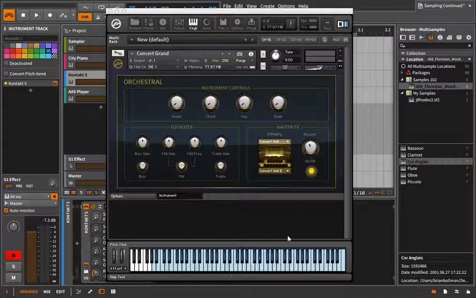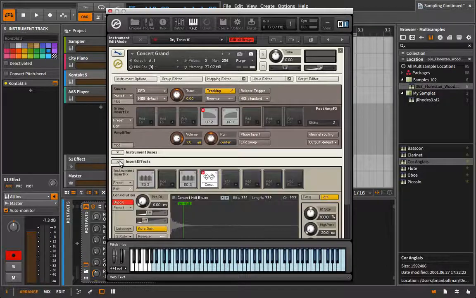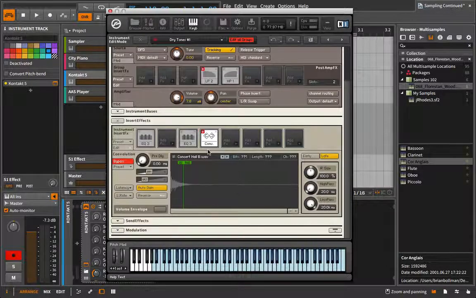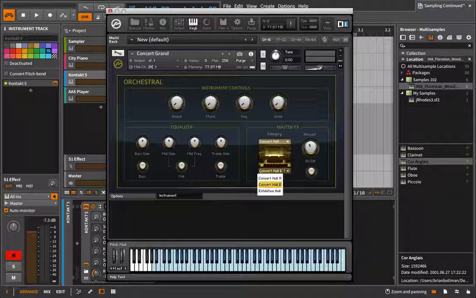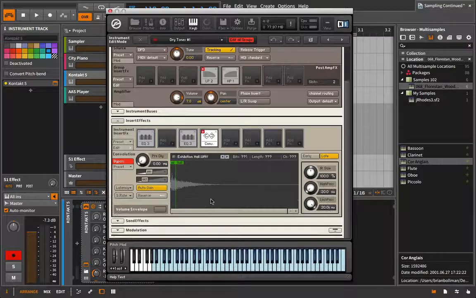But here, let's go ahead and turn off this reverb. This is just an effect. If we go into the settings, it's probably under insert effects. We can see that all we have here is this reverb and these different settings. Concert hall B has been loaded up, but if I wanted, I could choose something else. If I go to exhibition hall, you'll see how that has now changed.